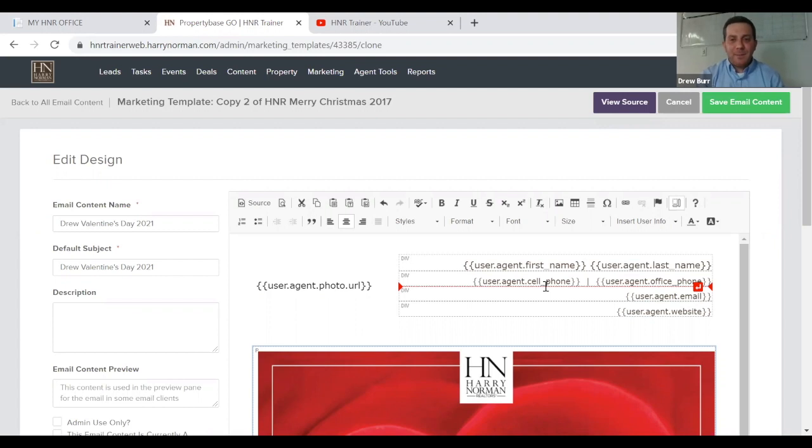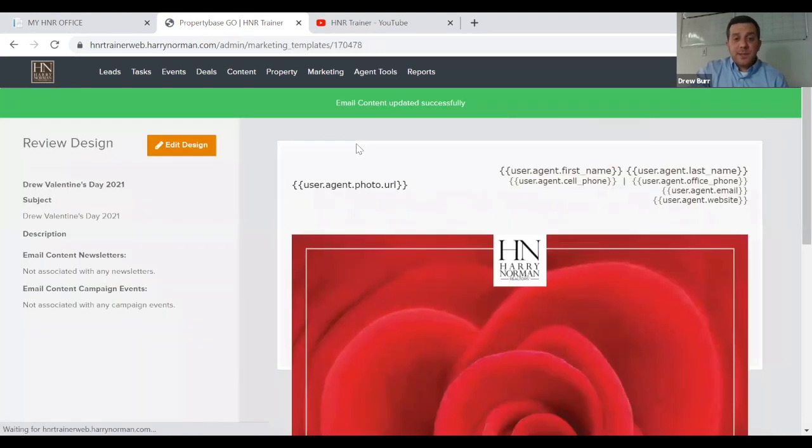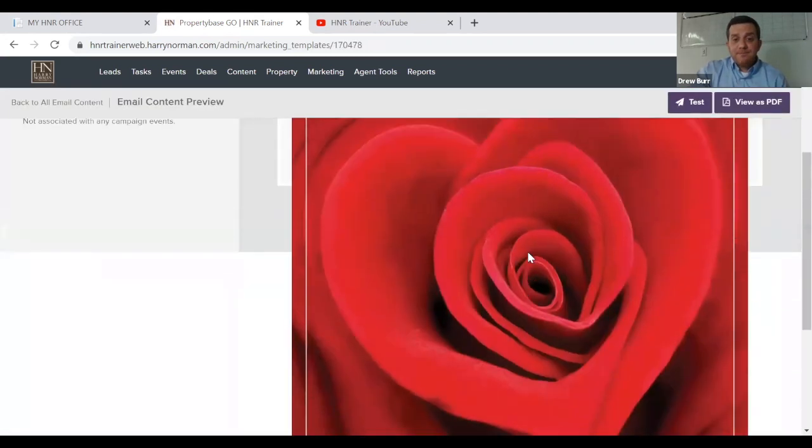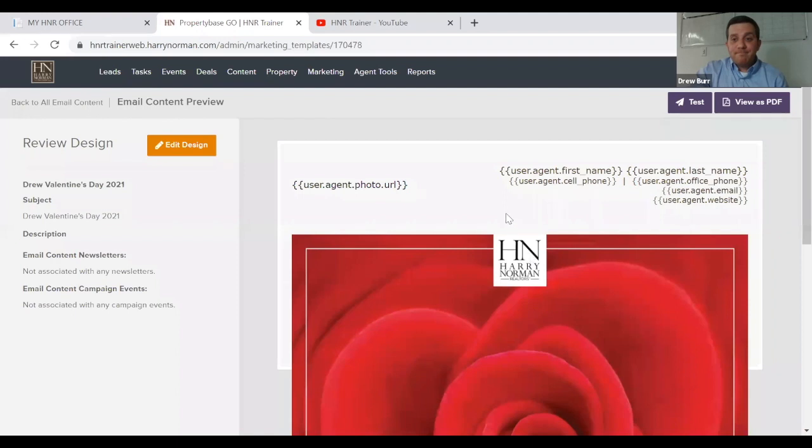The CRM has a lot of capabilities. Don't be afraid to try things and test things. It is really fun when you see it launch. I'm going to save email content. And now this template is available for me to use. Not too bad. I see a few people nodding, see?